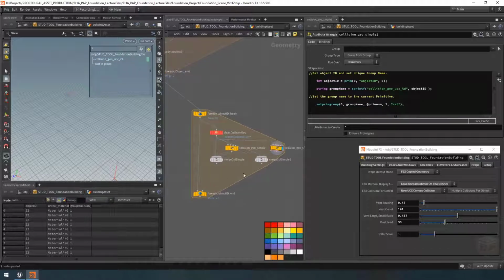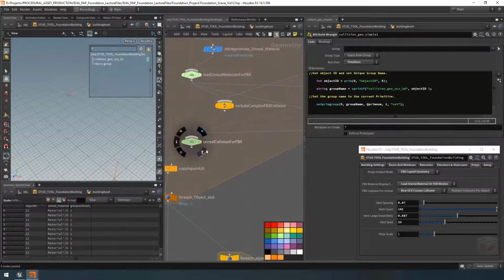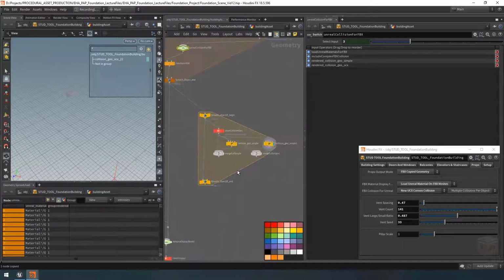Now we need to decide which collision we want to use. So up here, we already have our switch. Go ahead and grab this one. So Unreal Collision for FBX. Copy that. Paste it down below here. And then just snip this line with Y.